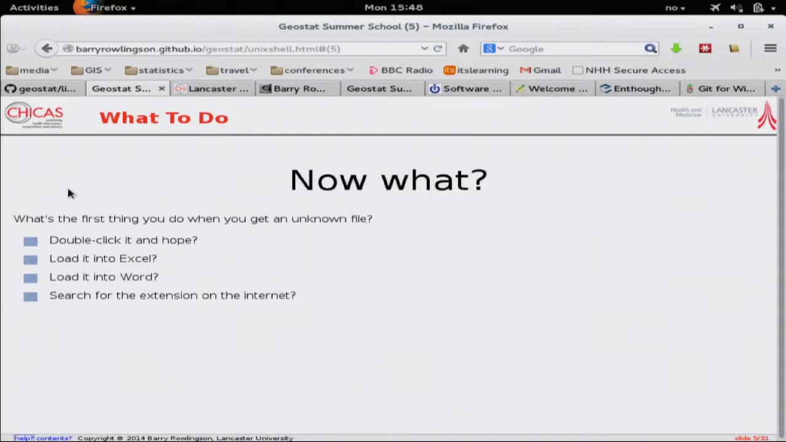Okay, so this is my list of things that sometimes people do when they get an unknown file. Double-click it and hope. Windows cannot find an application for this file. They might load it into Excel. They might load it into Word. It's data, Excel's got to load data. That's what it's for. Or search for the extension on the internet and see what it is. Well, that's not what I do because I live in the command line.